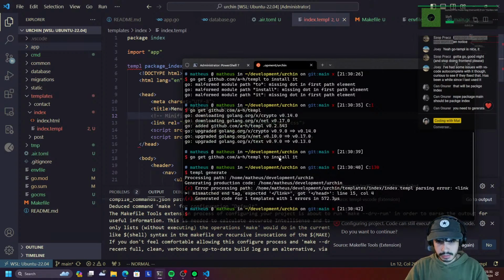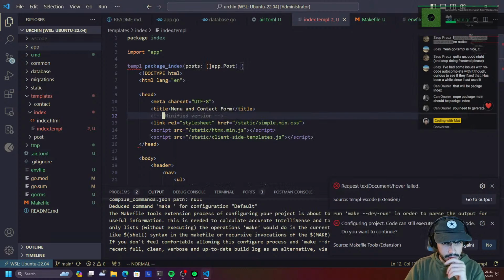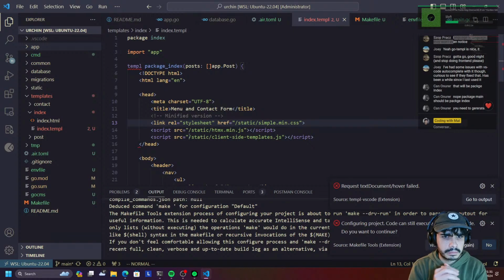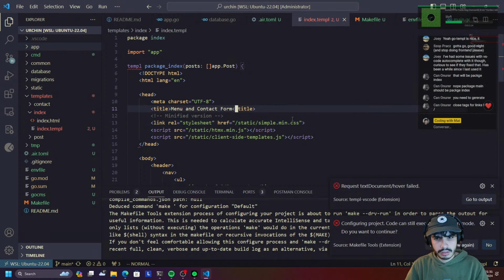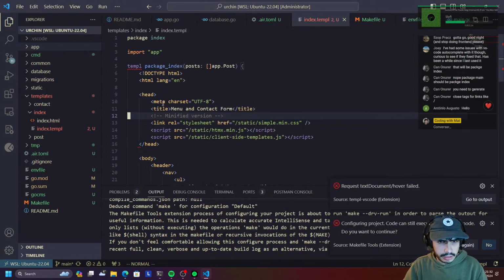So why is it saying that my link tag is unmatched? I don't understand. Templ generate. Line 15. Okay, I don't understand why, this is valid HTML. So why is this not working? Close tags links with, okay. So it has, okay. I see, so all the single tags should be matched, meta tag, okay, yeah. I get what you mean, so it's expecting all the single tags to be closed with a slash.